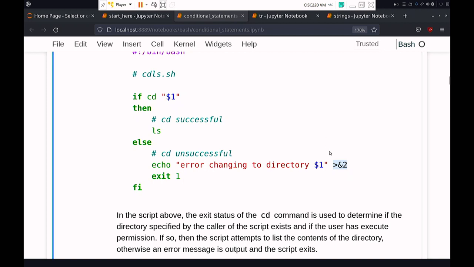What this does is it copies the file descriptor belonging to standard output to the file descriptor belonging to standard error. It takes whatever would normally go to standard output and redirects it to standard error. The greater than sign is redirection, and the 2 refers to standard error. That's handy. Whenever you want to print an error message, this is one way to do it. And then we exit with a non-zero status here to indicate that our command failed.